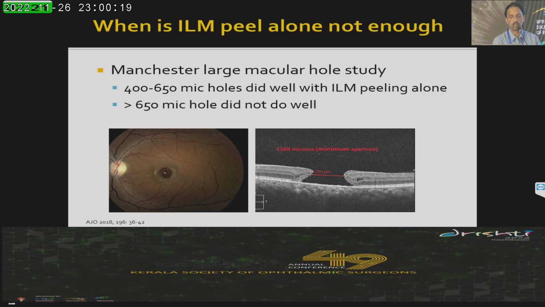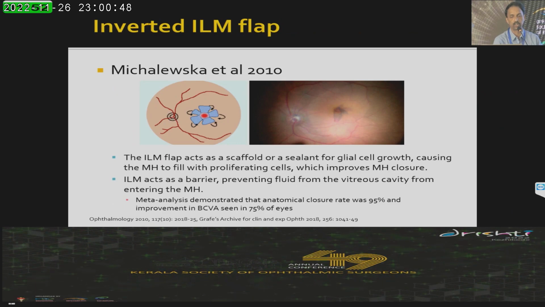So we have this Manchester large macular hole study which looked at ILM peeling in large macular holes. And they came to the conclusion that if you have a hole diameter of 400 to 650 microns, ILM peeling alone still is enough. So even for large holes, ILM peeling works well if it is up to 650 microns. Now if it is more than that, then the closure rate was inadequate. So then they suggested that you need to go in for an additional procedure. So this would be an indication for additional procedures.